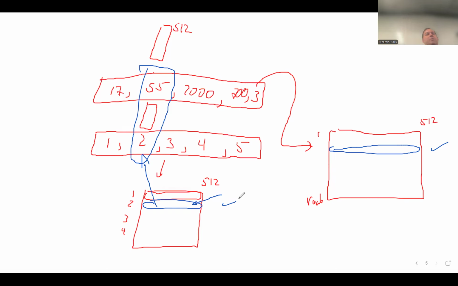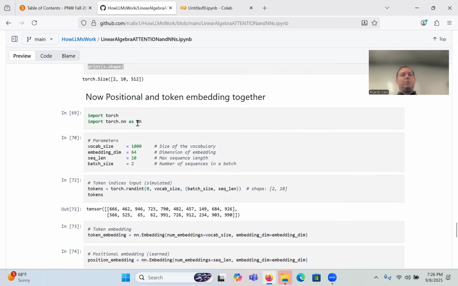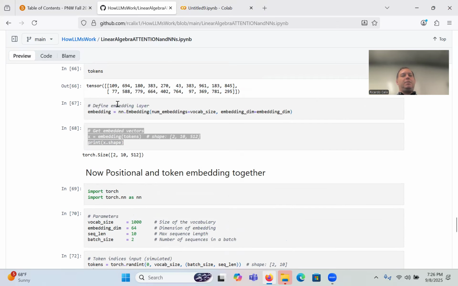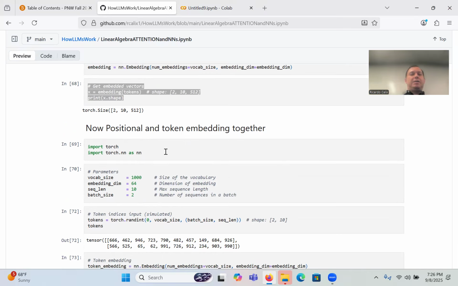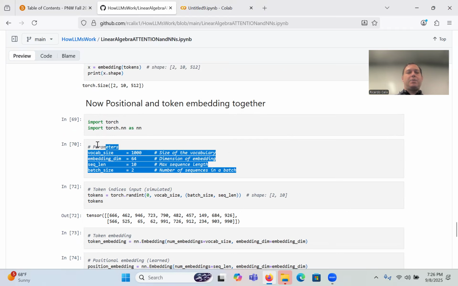All right, so let's try it out because this is going to be really important, as you will see, when we're feeding data into the actual architecture. We're going to take the data and the positional data, add them together, and that's what goes in. So let's go back to the code and think about this again for a second. I did the embedding first, right? Hopefully that made sense. Now I'm going to do positional and token embedding together. So let's copy these parameters.